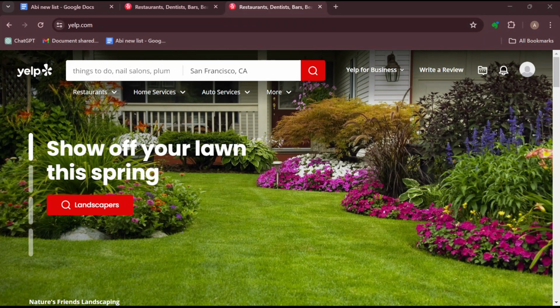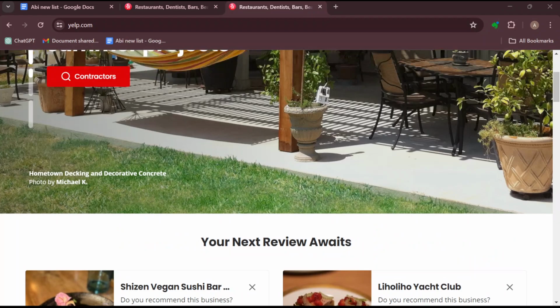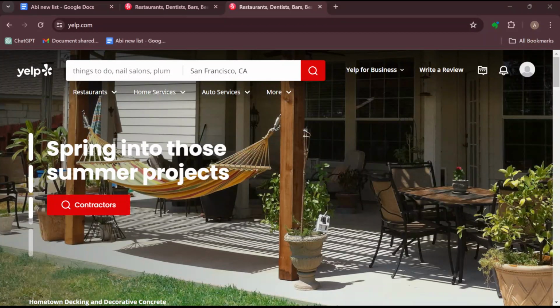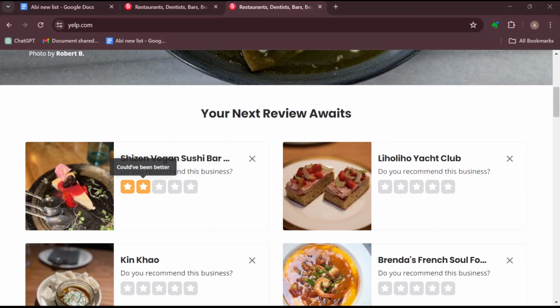So the first step is to sign in to your Yelp account, just like I have done here. Alright, and then once you've signed in, the next thing to do is to navigate to the user that you would like to block.